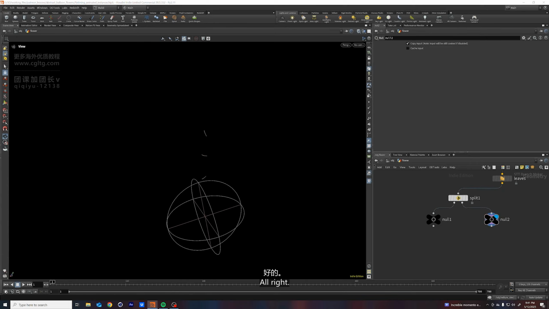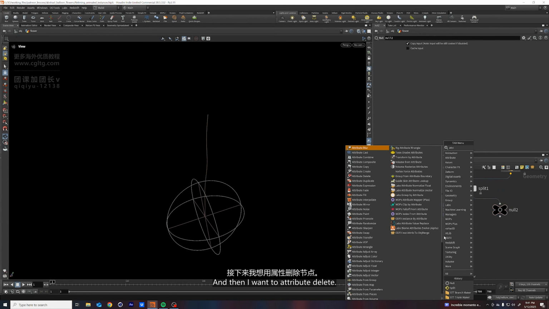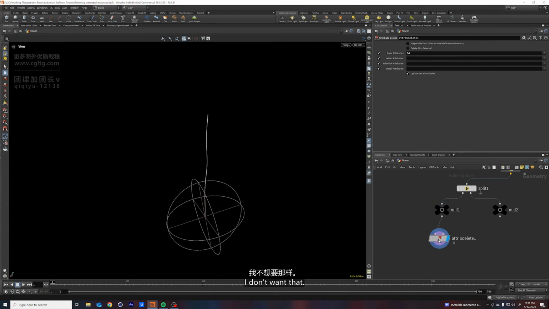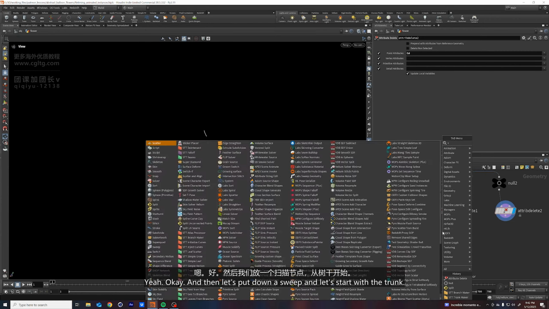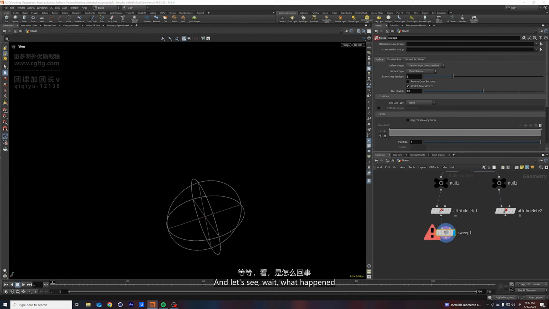All right, and then I want to attribute delete. I'd like to delete the color because it gives it this brown color. I don't want that. Just make it white. Okay. And then let's put down a sweep. And let's start with the trunk. Sweep the trunk.